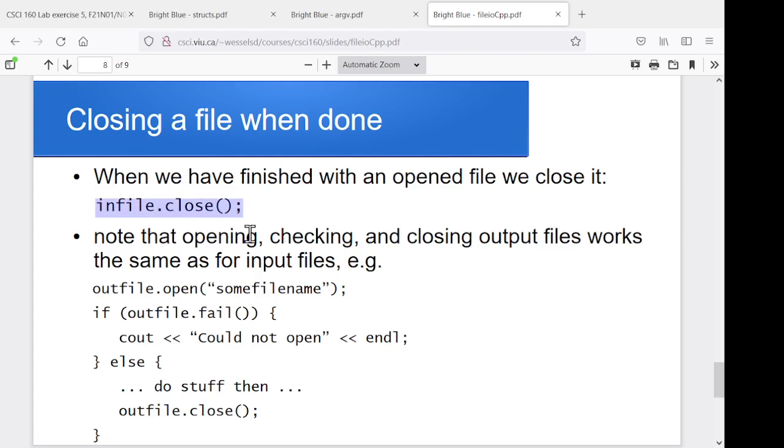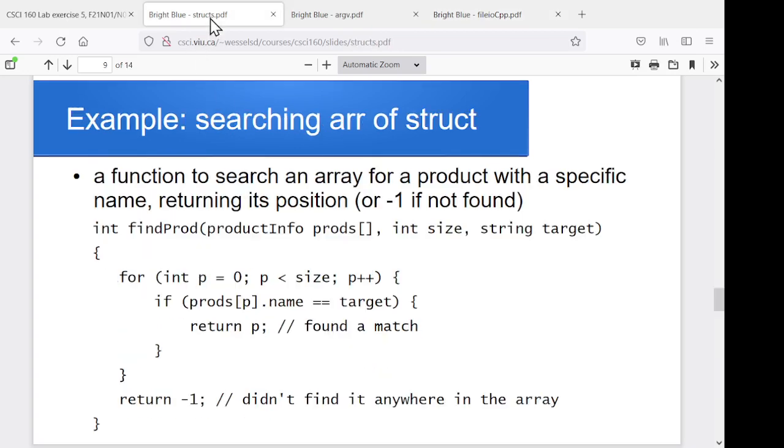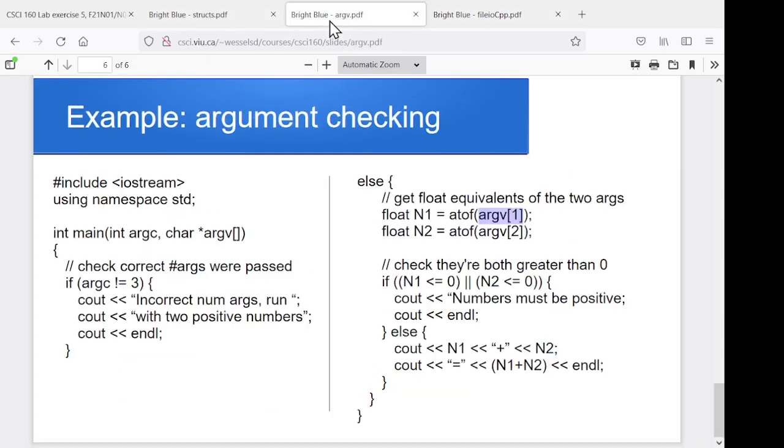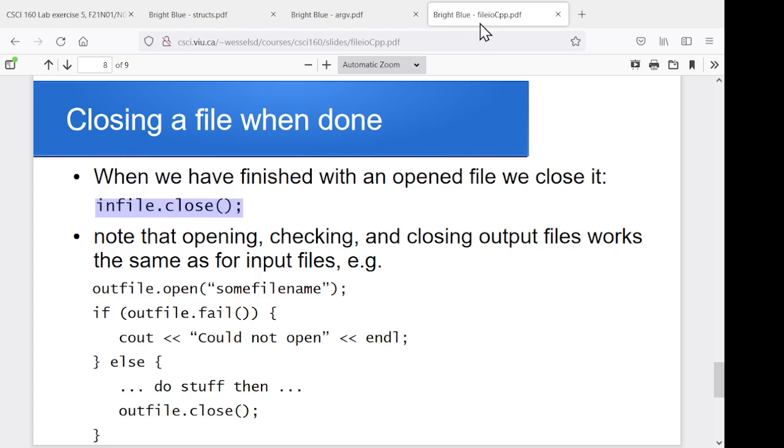Right? So we've got the three major components that we want to work with: our arrays of structs, our command line arguments, and our file I/O. So it's just a matter of putting all the pieces together.